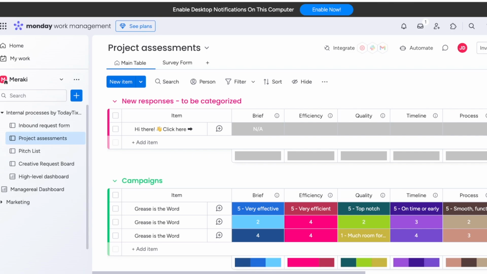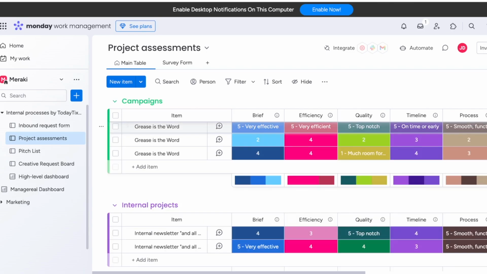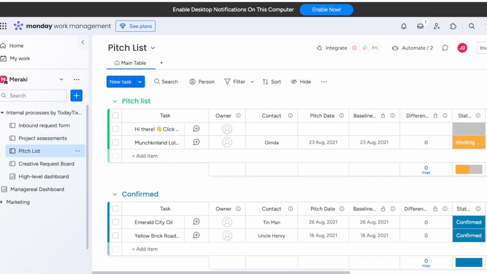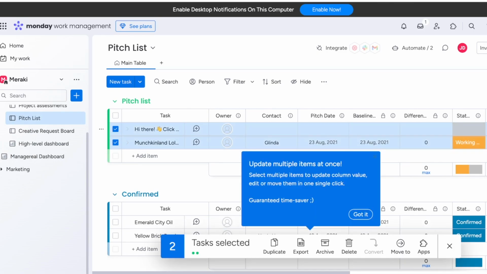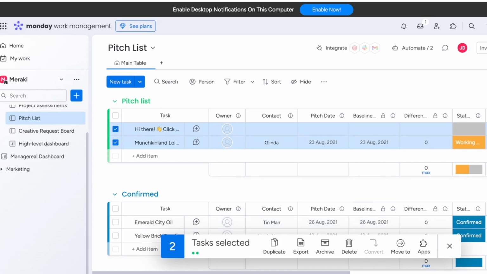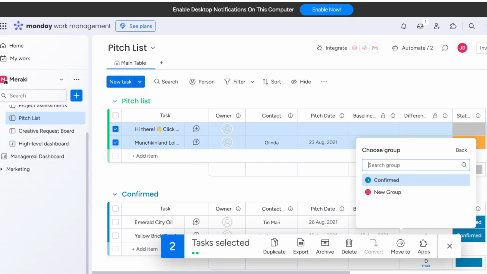Now, another really great feature with Monday.com is bulk editing. You can update multiple tasks simultaneously using Monday.com. For example, if I go into my pitch list and I have both of these tasks and I have to update them, I can select them by selecting both of these from the left. Once I do that, I can go on ahead and move them towards a particular group. So let's say I want to move them into the confirmed group.